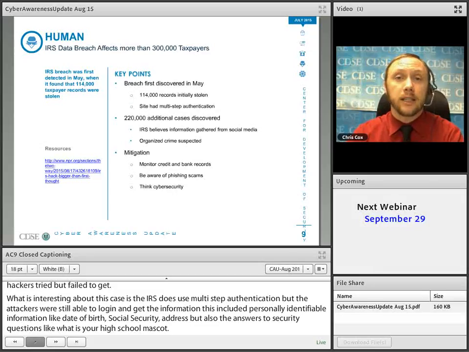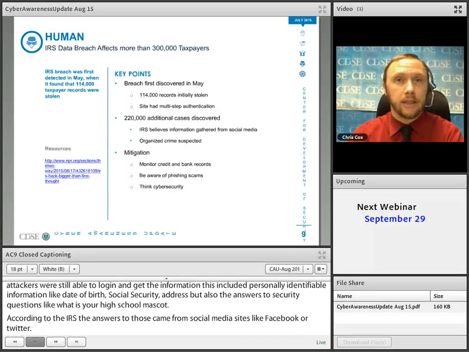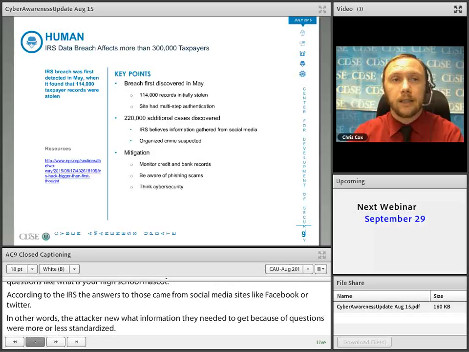In other words, the attacker knew what information they needed to get because the questions were more or less standardized. And because they knew what they were looking for, they were able to search social media until they found it. Of course, those records contain valuable information for data thieves, and some of you may already have been notified that your information may have been compromised.